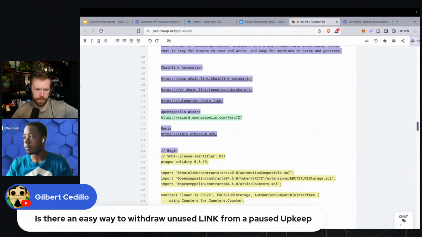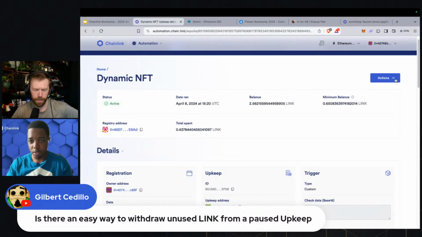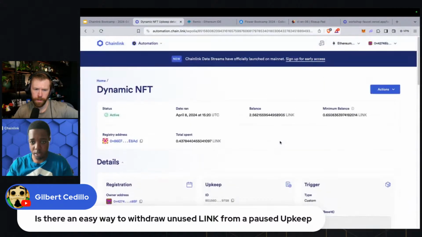And someone's asking too, is there a way to withdraw unused Link? Yeah. Can you show the subscription? Yeah. And then, where is it? Is that the bottom or is it? Yeah, should be here.